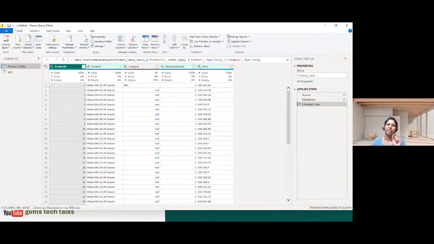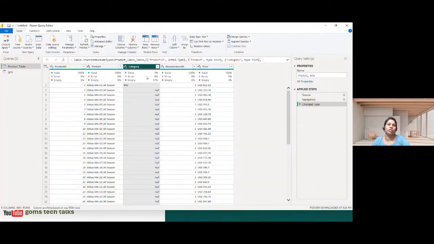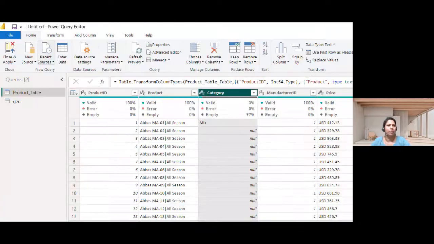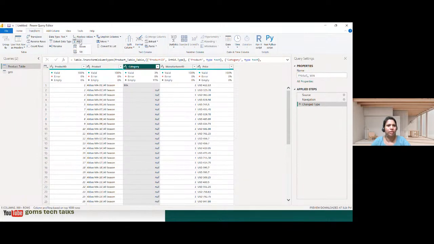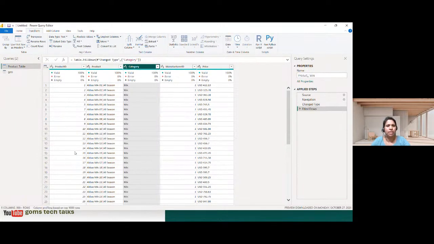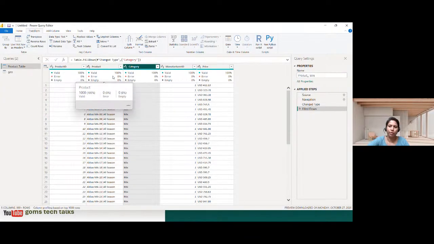So let us try fill up and fill down in this particular thing. Since I have this category and I have null values, nearly 97% null, let me do the same thing here. Go to the Transform tab, click on Fill, and click Down. You can see that it is working well here. If you want me to repeat, just let me know. I'm happy to repeat. I'm just undoing this one.